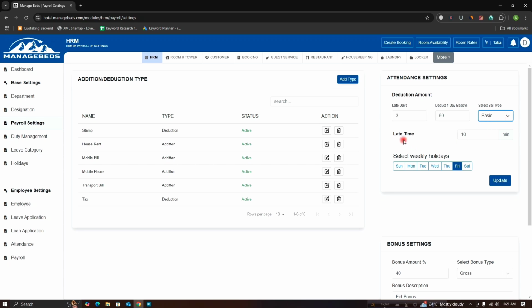So yeah, that's it. Then you have to set the late time, which means if your entry time of the hotel selected for the employee is 9 a.m., from when you will count the late time. Okay, so if you count from 9:10, which can also be said. Here I have set 10 minutes, which means if any employee enters between 9-10 am, that's not late. If the employee enters at 9:11 am, then I will count the late. So here you can also set 15 minutes, so then you can count from 9:16 am as a late day. So you can set from here the late time, which means from when you will count the late day.